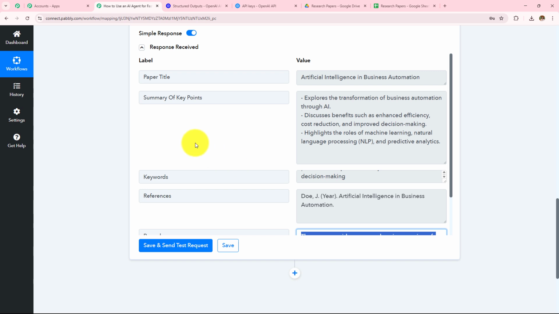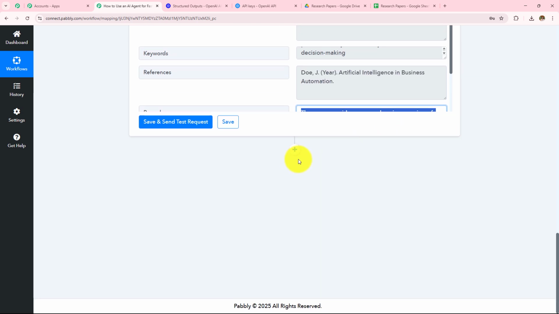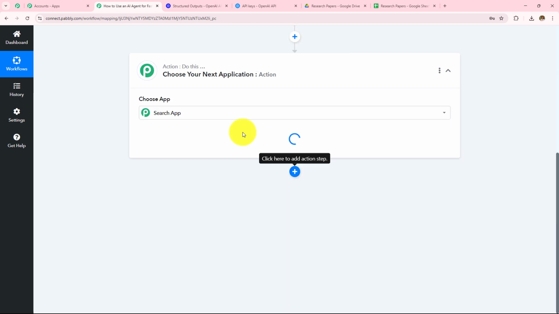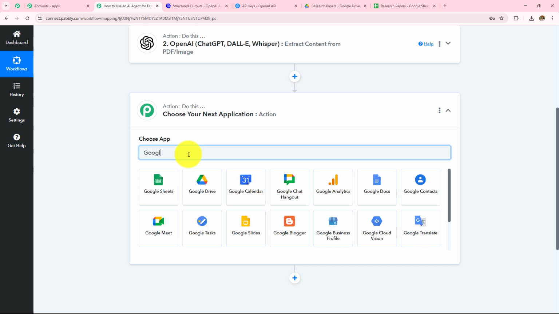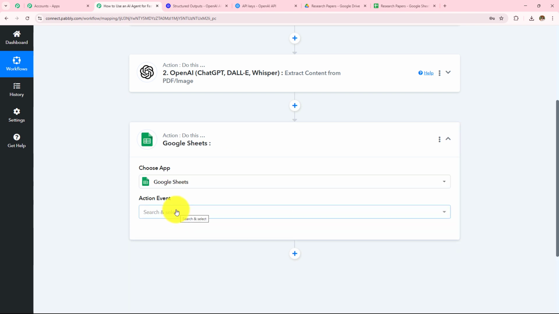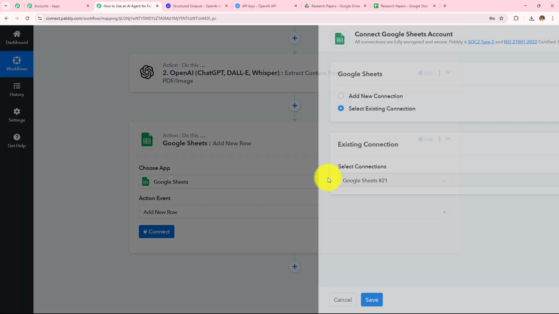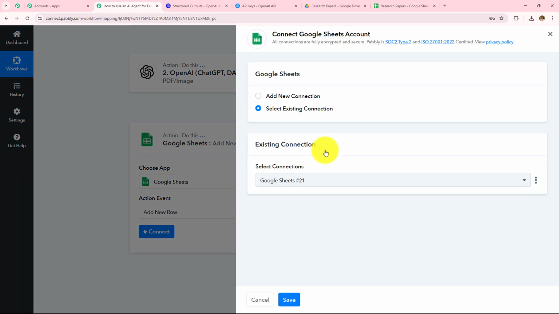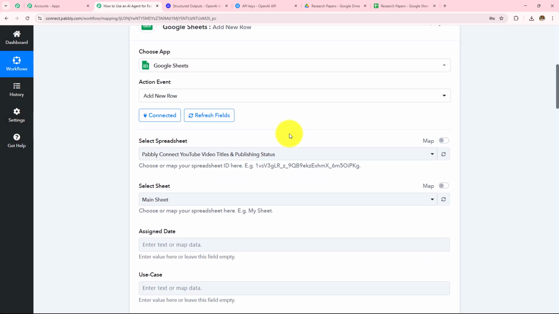So with the help of this structured output, we were able to receive the response in this JSON format, and now I simply have to add all this in my Google Sheets. And to do that, I'm going to click on this add action step button, and then I'm simply going to search for my action application, which is Google Sheets. And then in my action event, I'm going to click on this add new row and then click on this connect. So here I already have an existing connection, so I will go with save. And here Google Sheets is connected with Pabbly Connect.